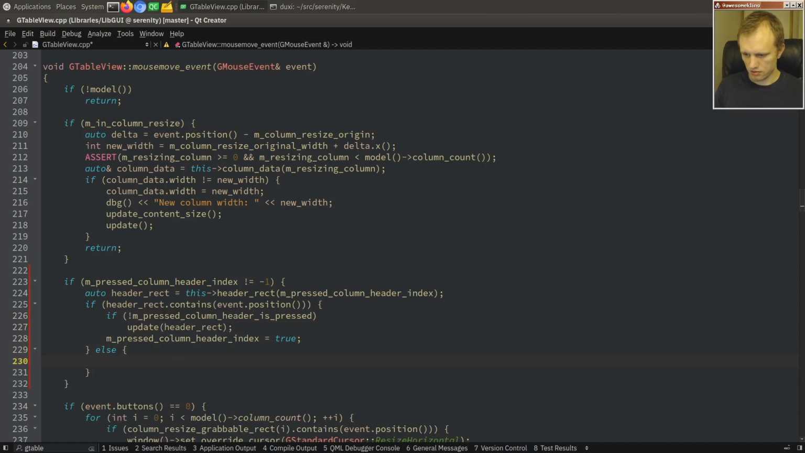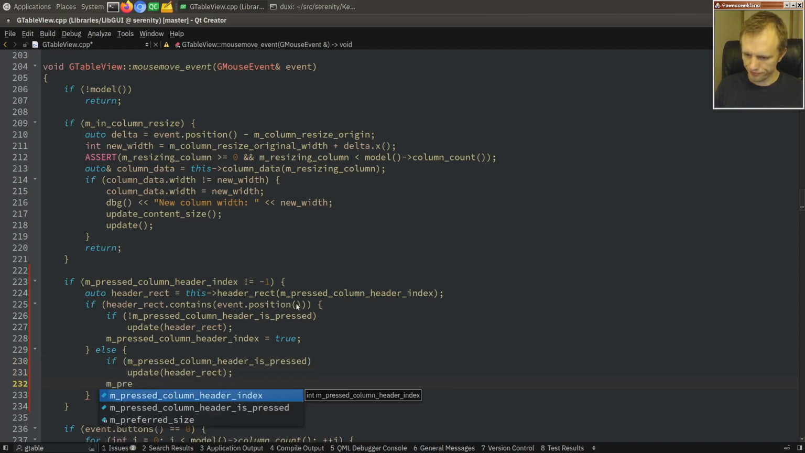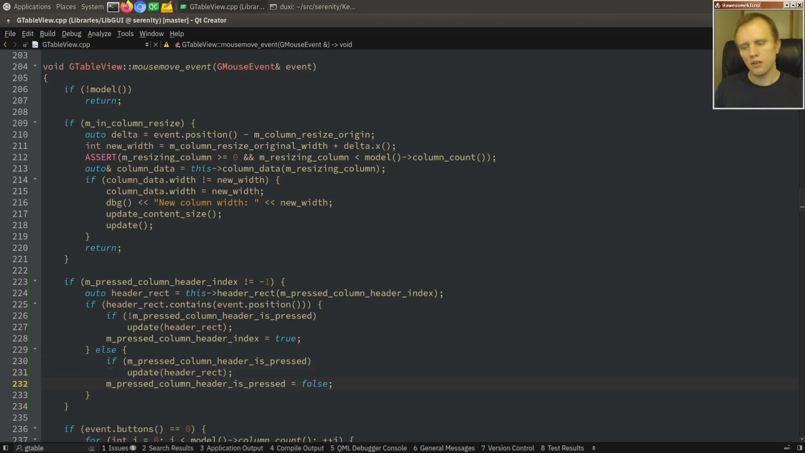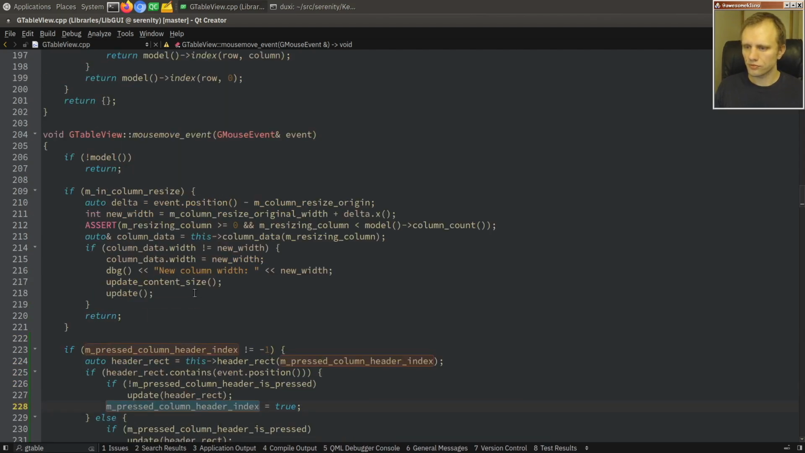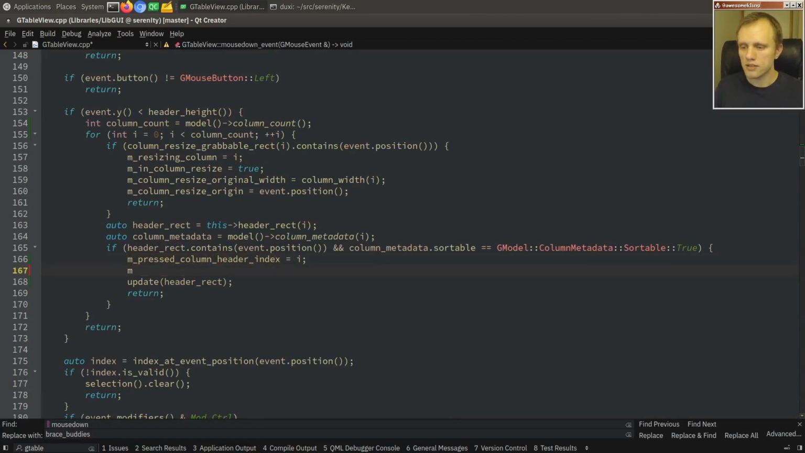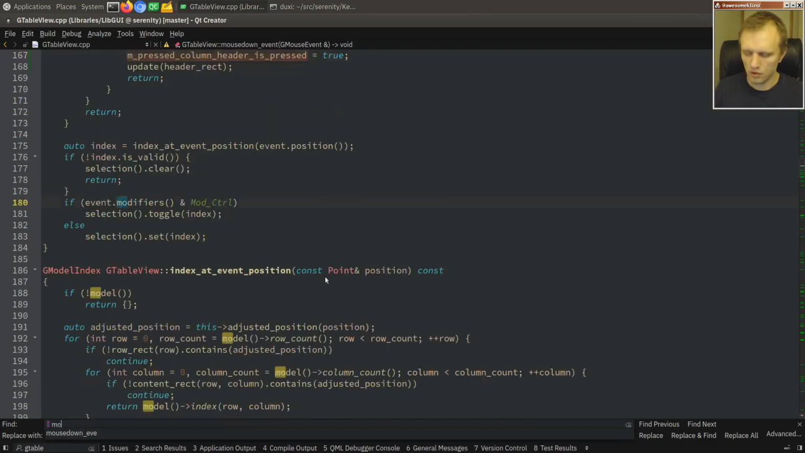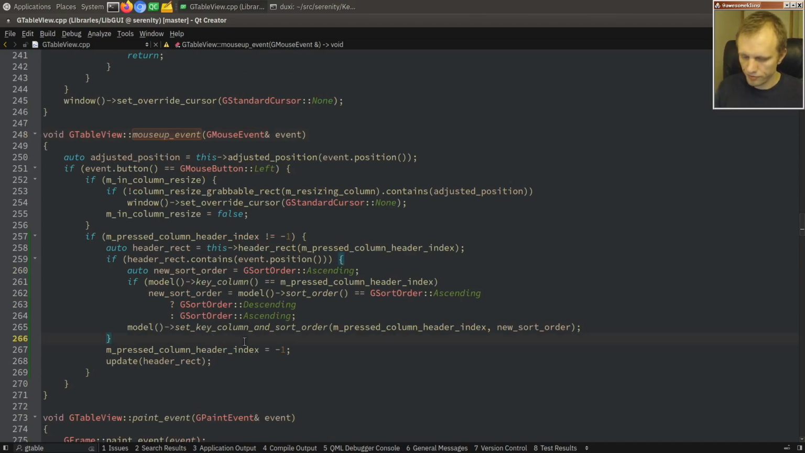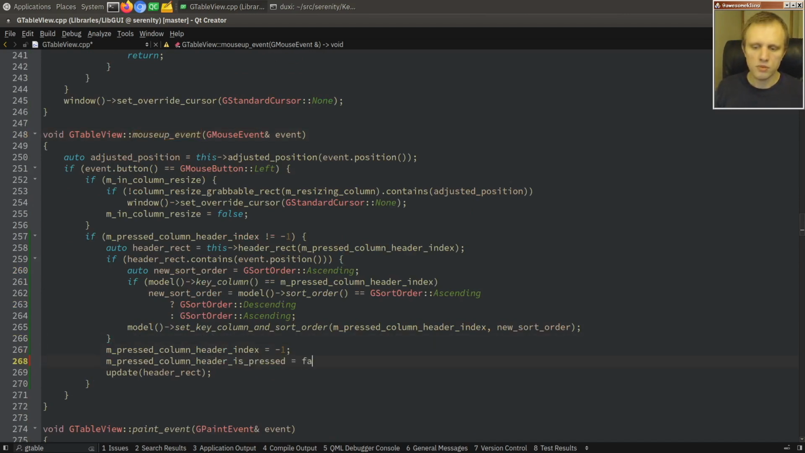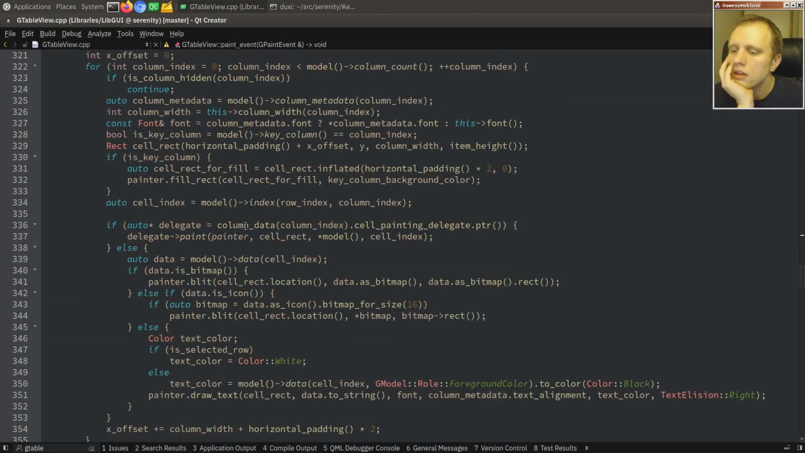And likewise, we'll update the header rect. And the other scenario, okay. And where is mouse down? When we press down, we can say that it is pressed. And when we go up, mouse up event, we'll always say false. Okay, now all we have to take care of now is the paint event.